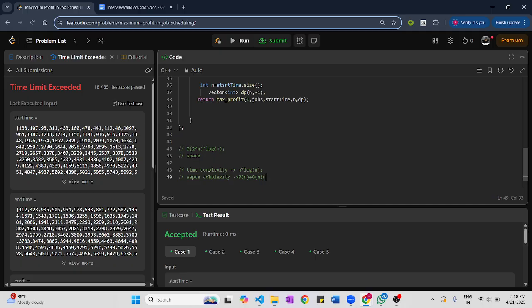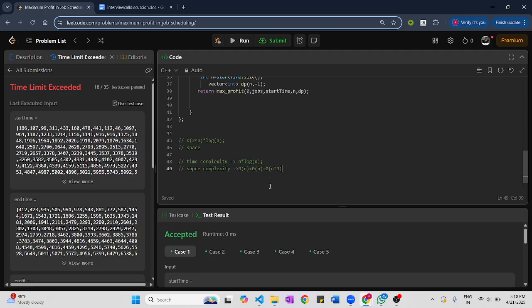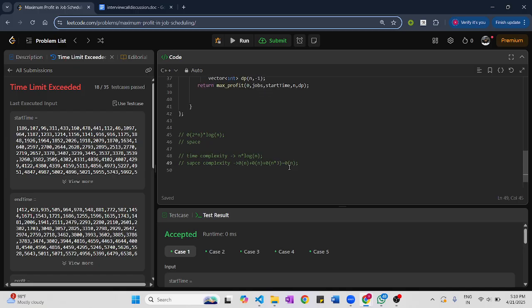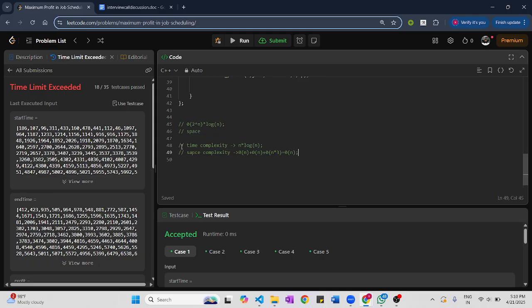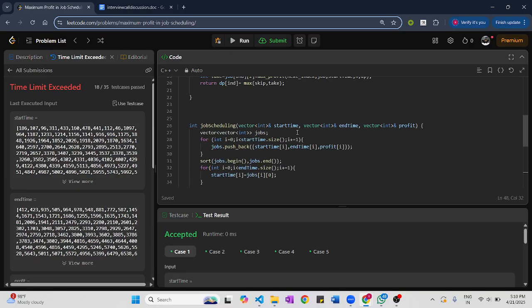And we are also using n into 3 for that particular job array, right? So if we normalize it, then overall space complexity will be big O of n. So in the worst case the space complexity is big O of n, and the time complexity is n log n. So yeah, this is about this problem.